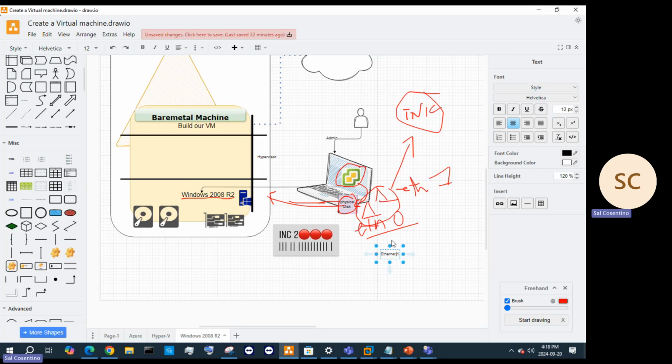Ethernet 1. So this is our NIC card, our virtual NIC card that we're creating on our hypervisor. But we're basically creating two physical Ethernets on the bare metal machine: physical Ethernet 0 and physical Ethernet 1. Those will be our two NIC cards here.